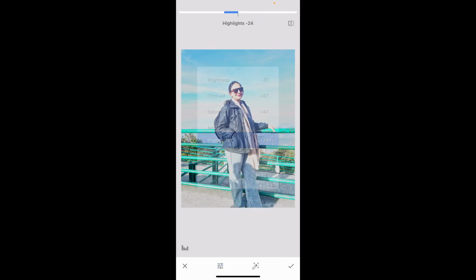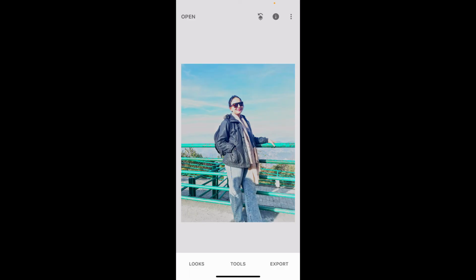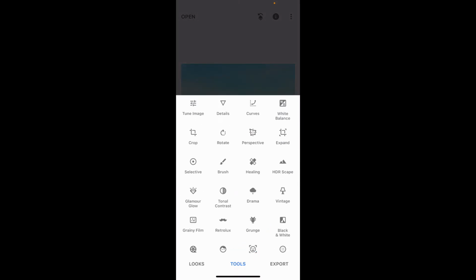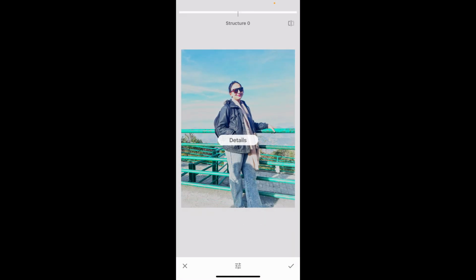So after you make changes to all of these options on your overexposed photo, tap on the tick mark at the bottom right to save the change. Now the next tool you'll need to use is Details. Tap the Tools option at the bottom and tap on Details.